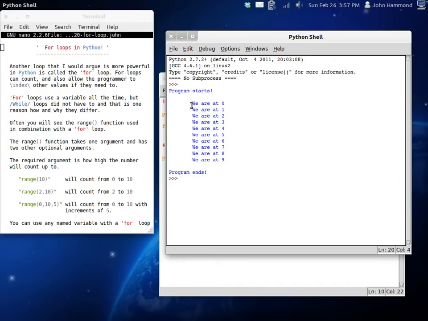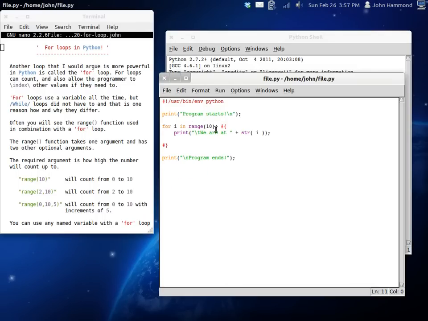Program starts, and then we start counting. We're at 0, 1, 2, 3, 4, 5, 6, 7, 8, 9. So this is kind of a similar example as to what we saw with the while loop, except we've indented it because I think it looks pretty. So now we can experiment with this range function a little more, though.